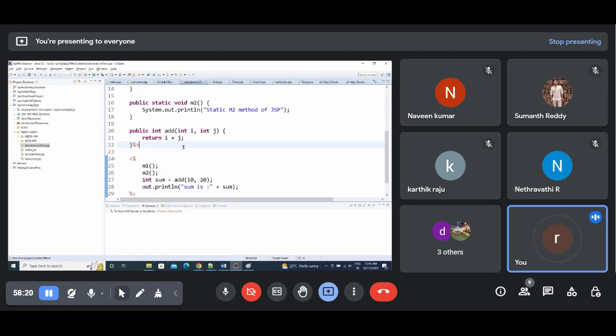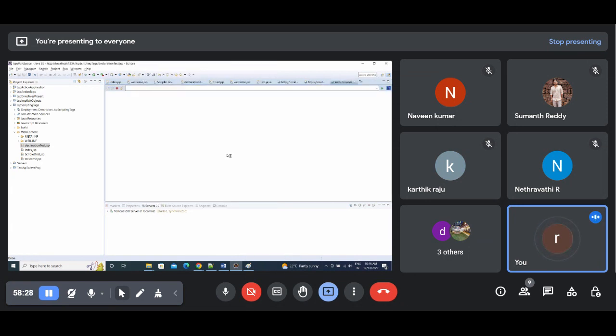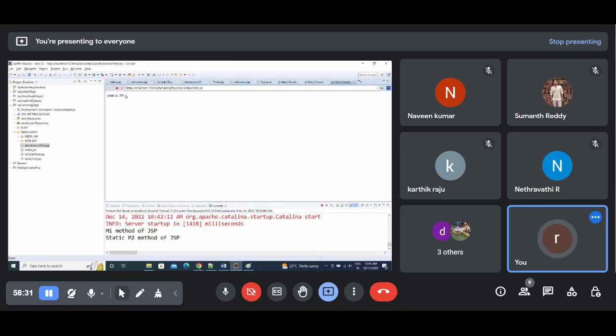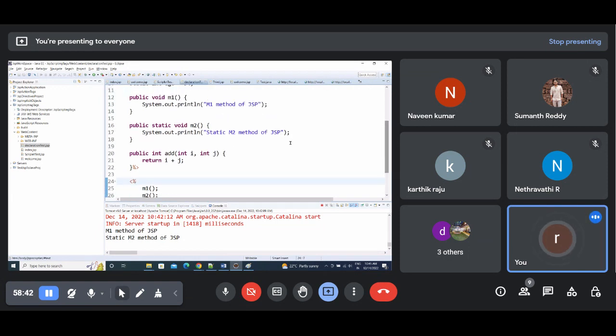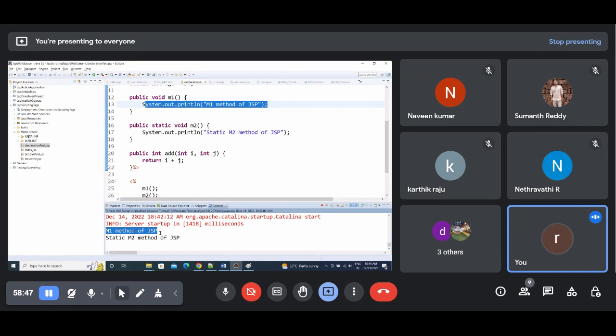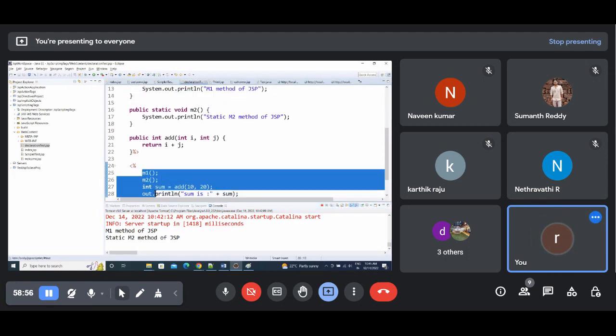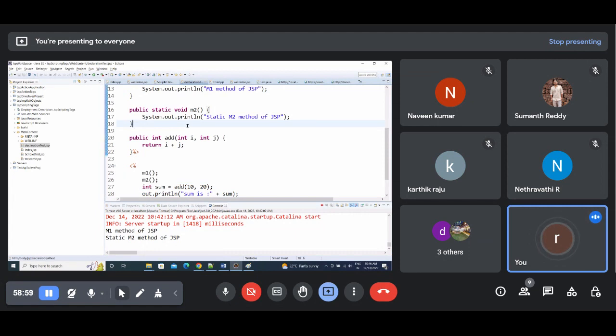Now let's run it. Finish it. Now what is the sum value? Why is only the sum coming? Let's go and check. I am printing only this one in the scriptlet, and I have added System.out.println, which will go to the console. See, method m1 of JSP and static method m2 of JSP are executed. Where did I call these methods? Inside the scriptlet. Now we'll see whether all this code is present in the generated servlet.